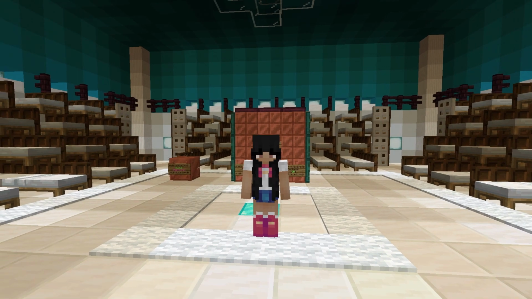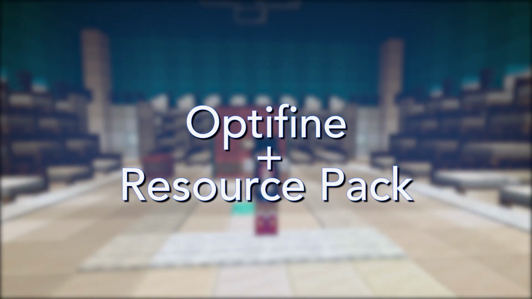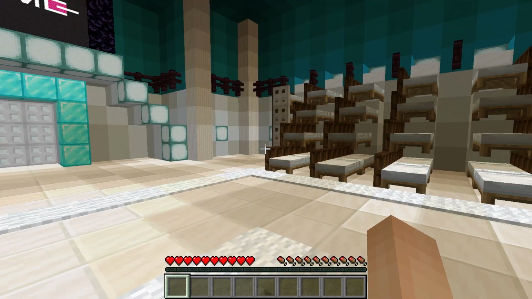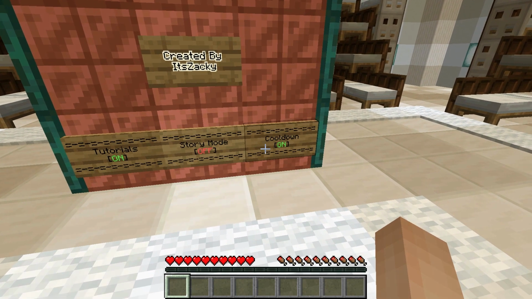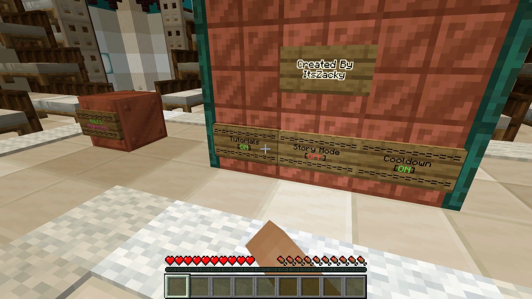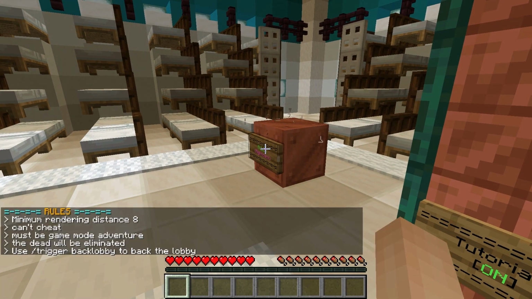It's important to note though that you'll need Optifine and the required resource pack equipped in order to see all the textures properly. Upon entering the world, you'll be spawned in the main room. If you turn around, you're able to turn some options on and off, such as tutorials, story mode, and cooldown. Also, don't forget to right click the rules sign and follow the rules to have the best in-game experience.